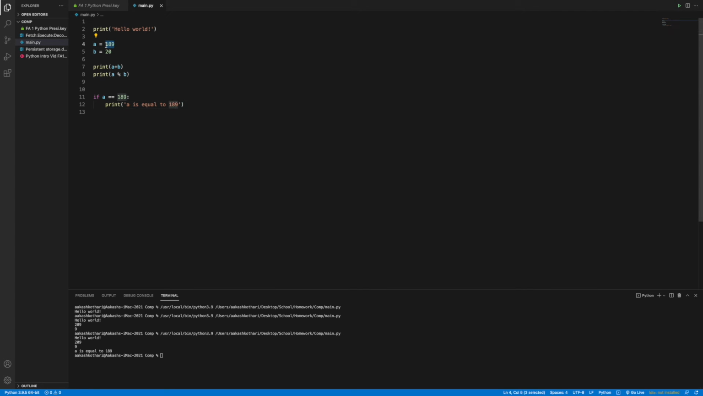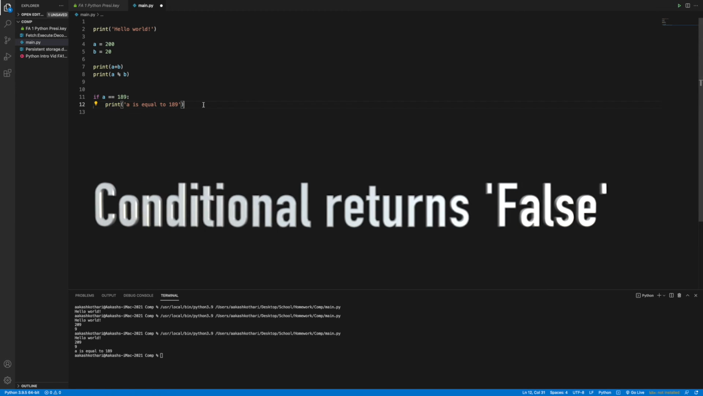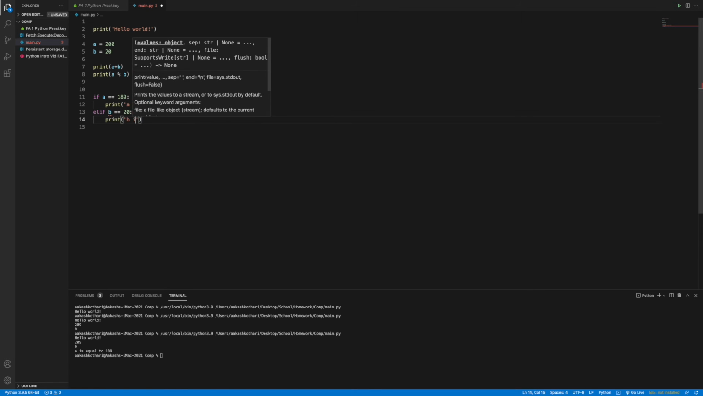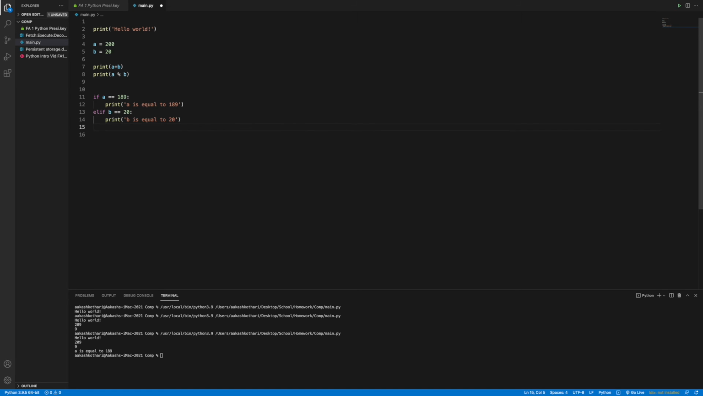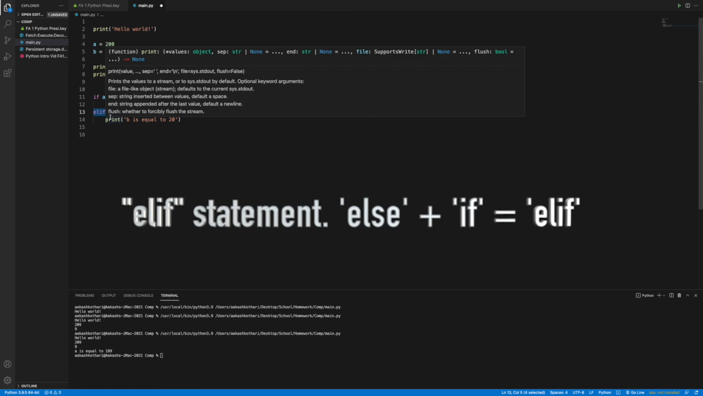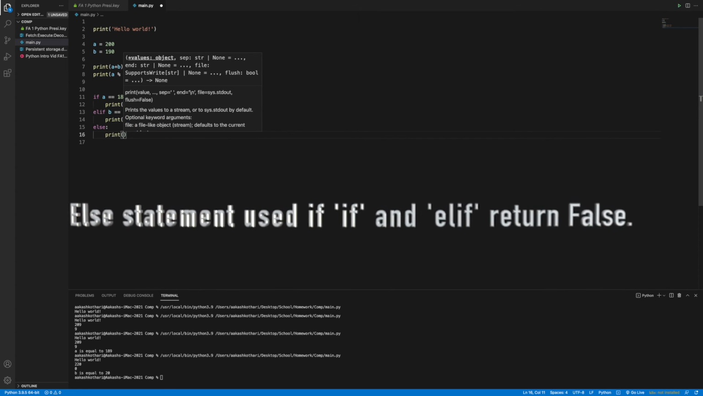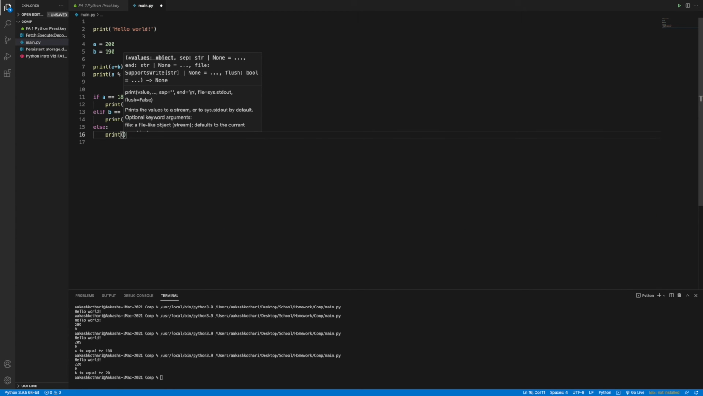However, let's say a is equal to 200, then this conditional will return false, so the print statement will not carry out. Then, if we want to check if b is equal to 20, we can use an elif statement, which is essentially another if statement if the first one returns false. In this case, the elif statement returns true, and we will get an output b is equal to 20. Now let's say both the elif and the if statements return false. Then we can use an else statement, which will be carried out in this case because both the if and elif statements are currently false.